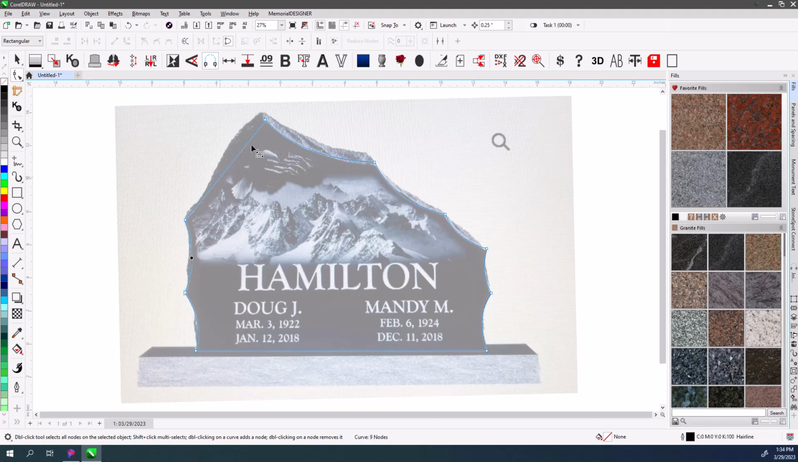This one curves in both directions, so if I bend it this way, then I can grab here and bend it this way, and I can keep bending both of them, or I can just click on the node and adjust the handles that way.